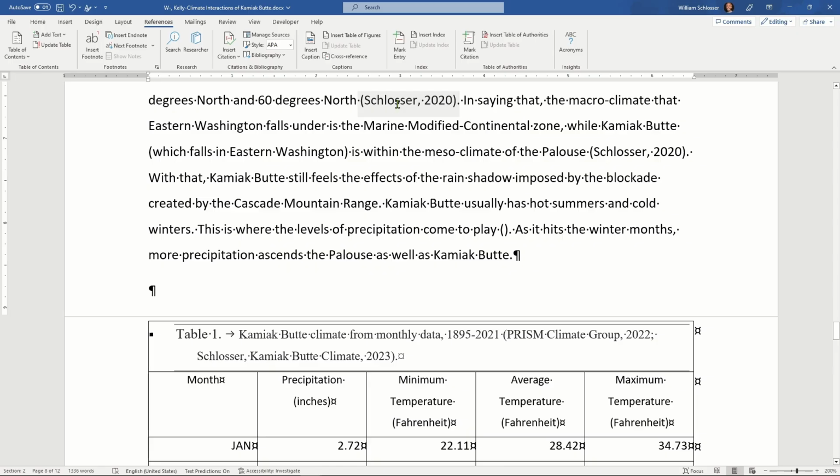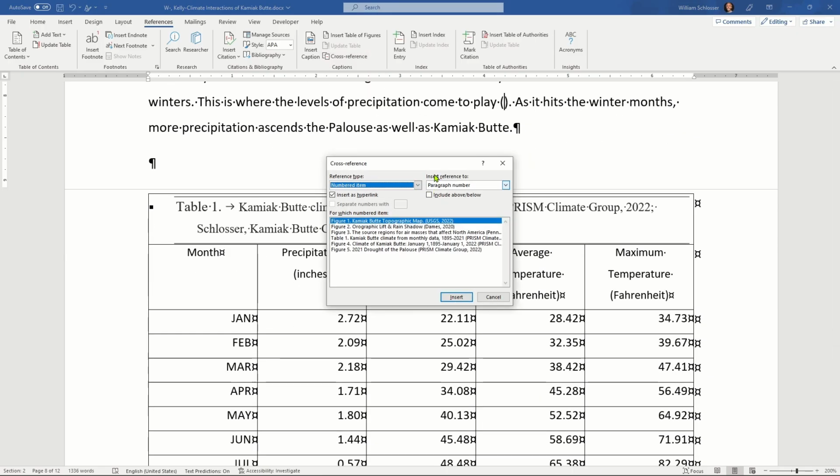With your cursor in between them, direct your mouse to the References ribbon, to the Captions label. Click on the cross-reference item. Okay, here you see the cross-reference applet with the reference type looking for numbered items and the insert reference to paragraph number. Those are automatic, so look at the box below to show all numbered items in this report. You need to scroll through these and find Table 1 with your label showing. Select this and then click Insert.